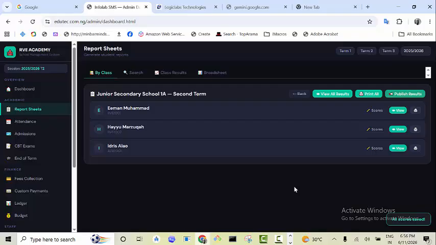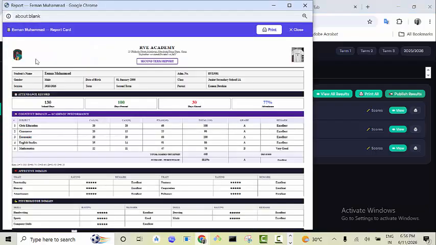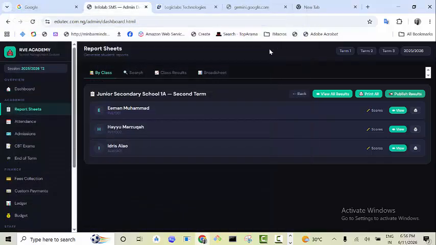Now with this, the result of this child is ready. Let's view the results. So click on view. As the admin, you can view the results. So you can see this is the result of this child for that class. You can as well print from this place. So you can close it. So that is that on report sheet entering of scores. It is very, very flexible and very, very simple.